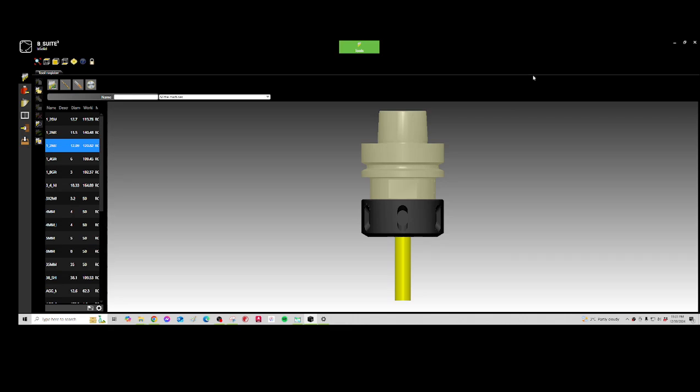Today's video is going to be about how to create a milling tool. So stay tuned, let's start.